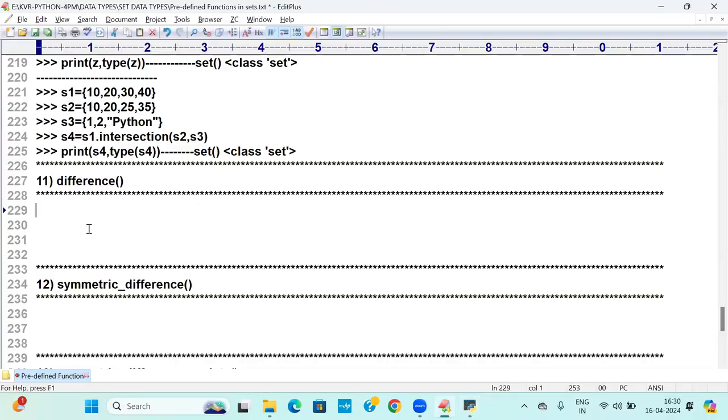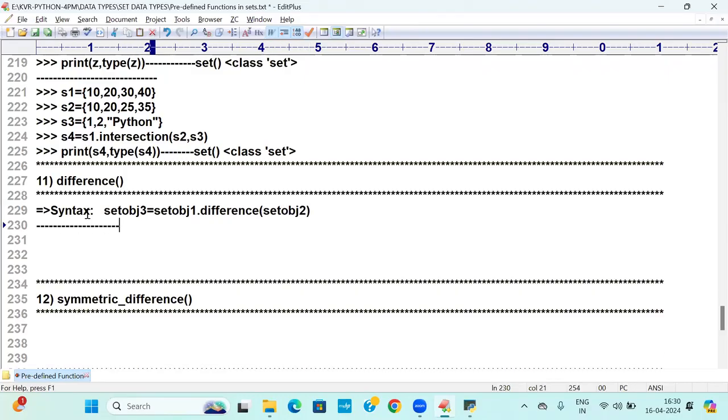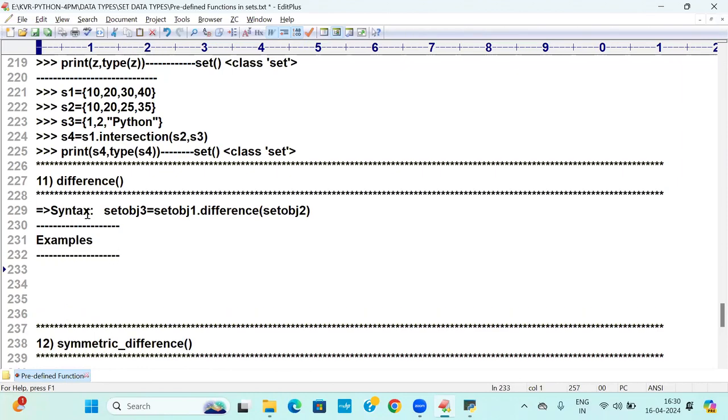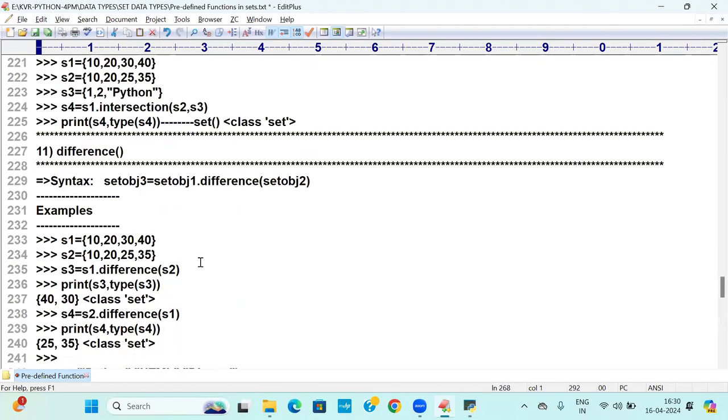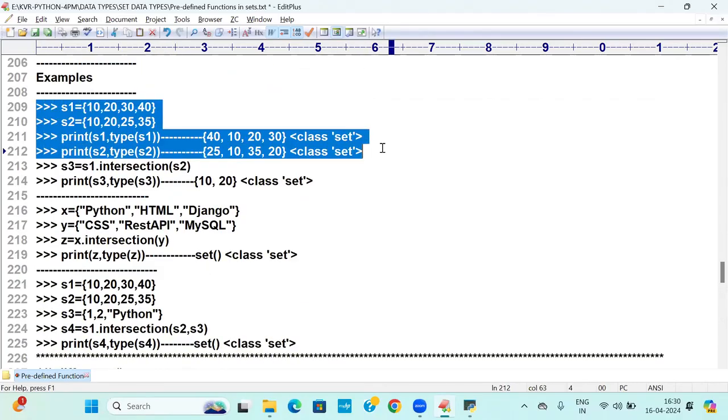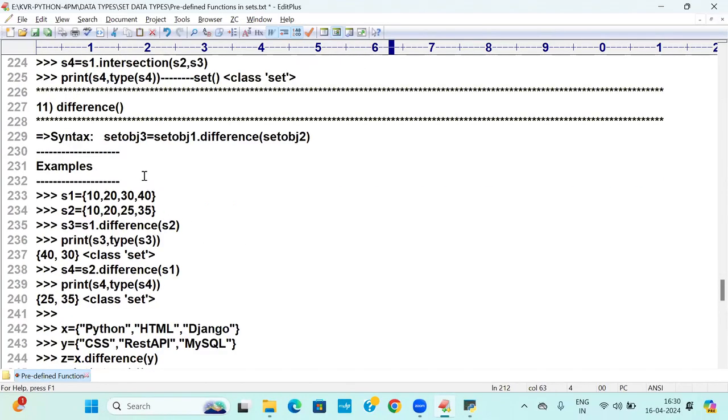This is clear. So I'll write the syntax. Set obj3 is equal to set obj1 dot difference of set obj2. Now I am writing examples. See carefully, students, here I am writing in this place.